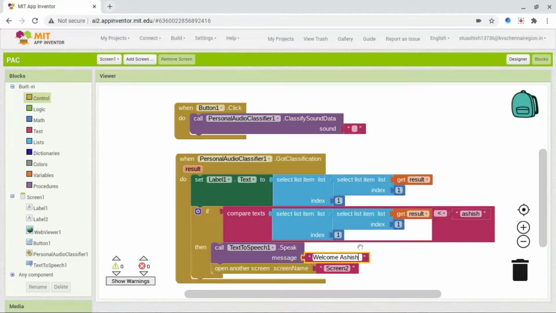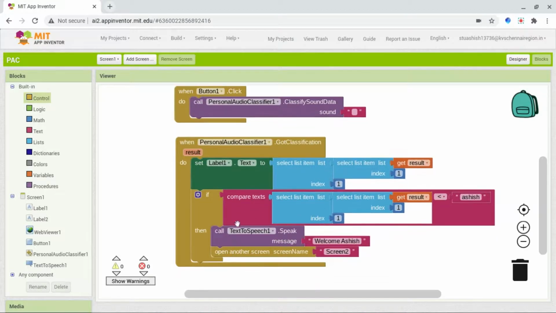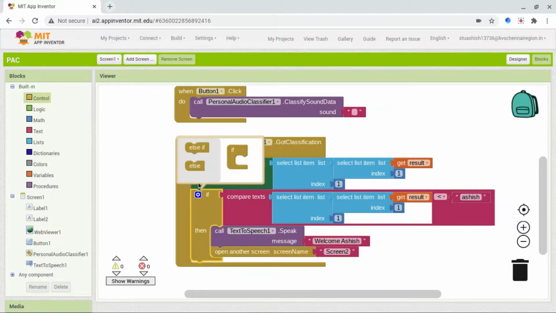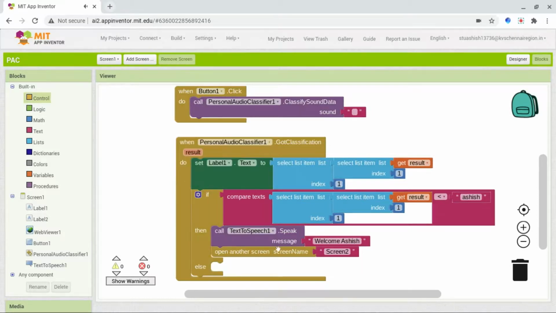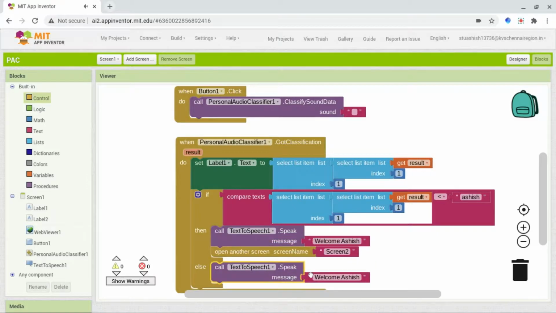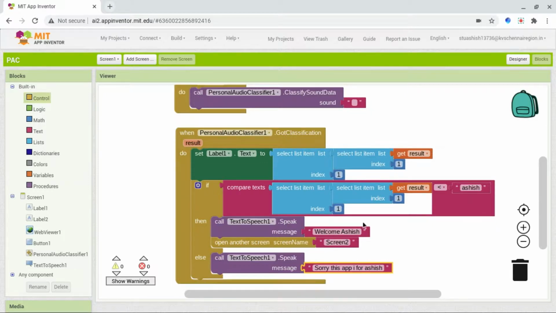Just like this. Now if that's not the case, we are just going to put an else statement right here, and then we will call text to speech and make it something like, sorry, this app is for Ashish. So this was our final piece of code. So now let's run our app. We are going to click on build, and we will save APK to my computer.